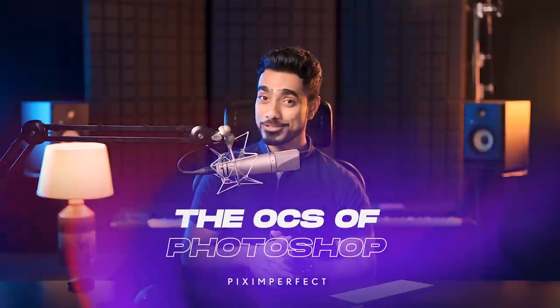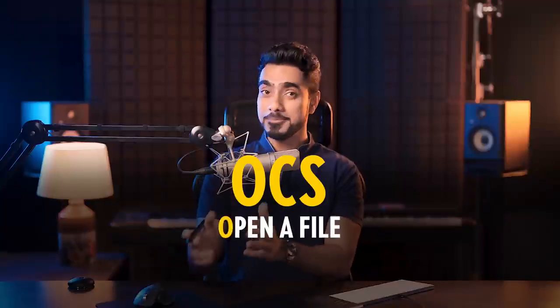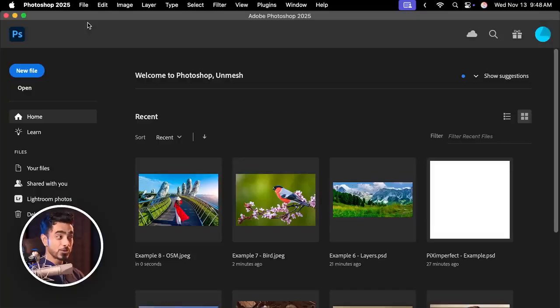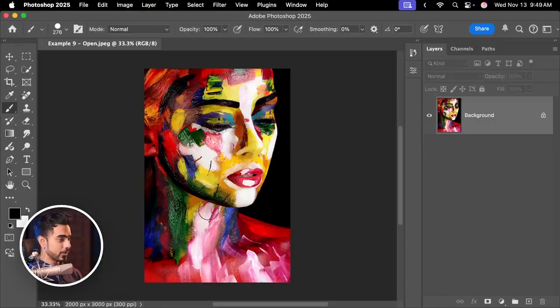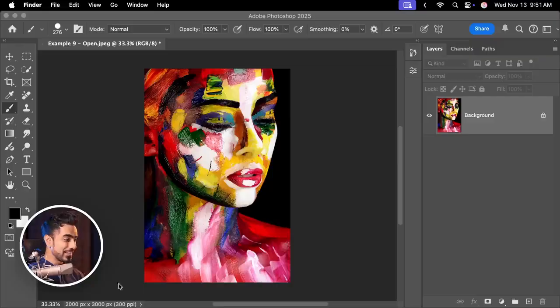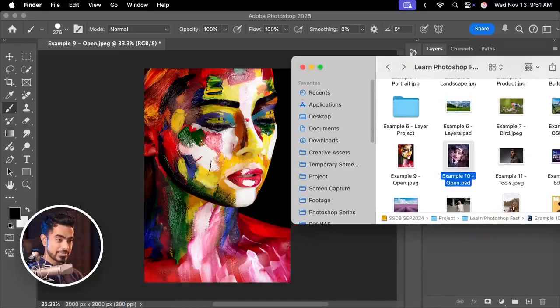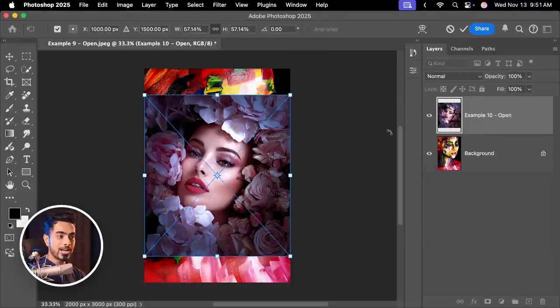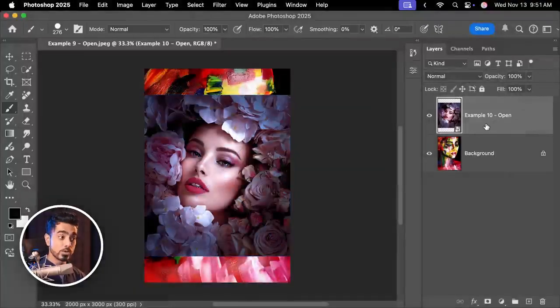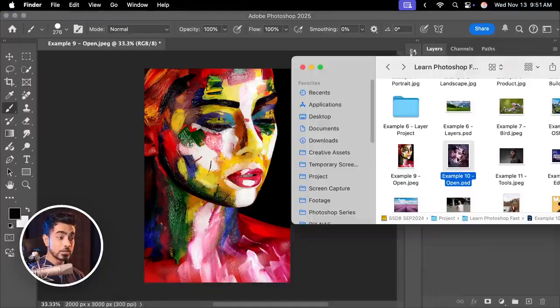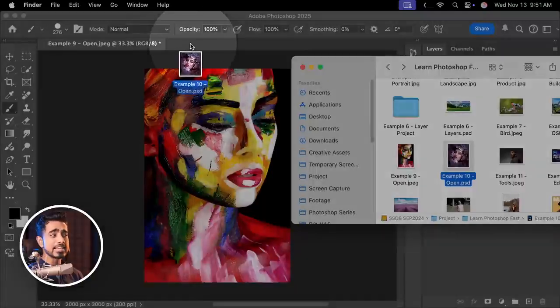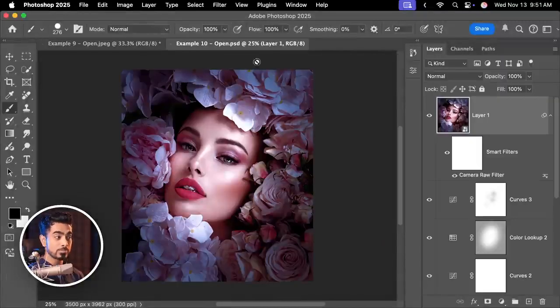Whenever you're learning any creative software, the first thing we need to learn is the OCS of it. In other words, how to open a file, create a file, and save a file. To open a file, go to File, Open. Locate the file that you want to open and click on Open. There you go. Another way to open a file is to simply drag and drop. Let's go to our Finder or Explorer, and let's say we want to open this. Do not drag and drop over an existing document. It will layer up on top of it, as you can see right here. We don't want that. We want to open this as a separate document. So let's go back to our Finder and then drag and drop right here in this space. Once you do that, it will open up as a separate document.